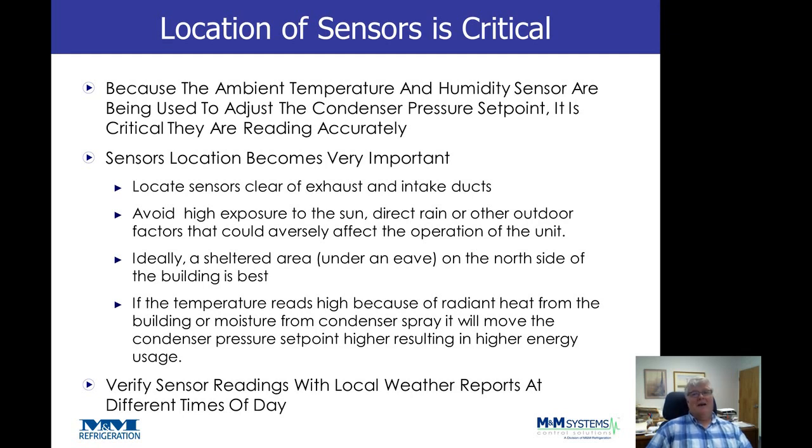So it's very important, if you're using wet bulb approach, to check your ambient and humidity sensors to make sure they're reading properly, by verifying them with local weather reports and doing it multiple times in a day. It's something that you want to keep on top of and make sure that you're reading right.